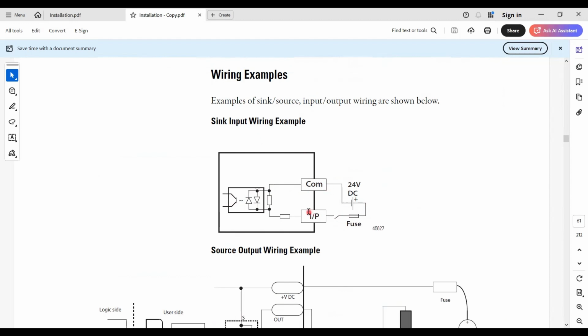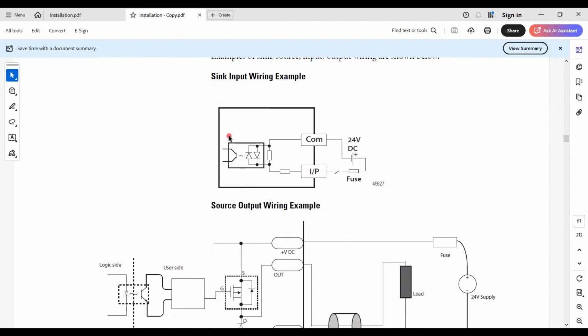But you have to remember, analog input channels from I00 to I03 can only be used for sinking input configuration, because they cannot be used for sourcing input configuration, because they are shared with the analog inputs.